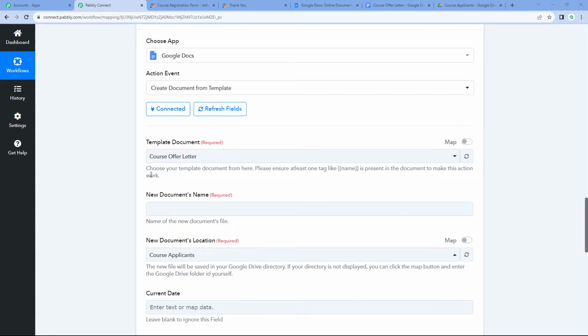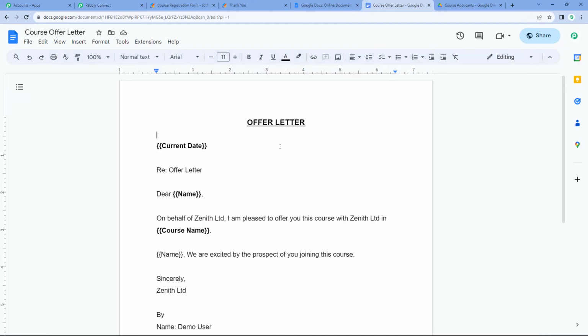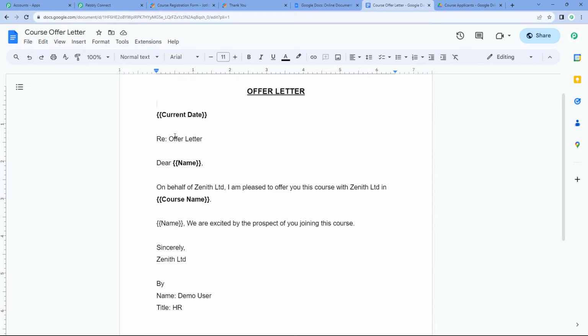Now after connecting it, I need to select a template document. So now you can read this. Choose your template document from here. Please ensure at least one tag in curly brackets is present in the document to make this action work. So we need to select at least one tag in curly brackets to make this action work. Over here you can see course offer letter is selected as my template document. So we will go to Google Docs and you can see I have already created this document before, where current date, name and course name is in curly brackets.